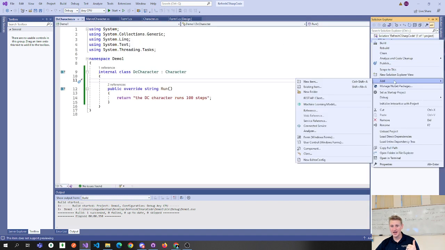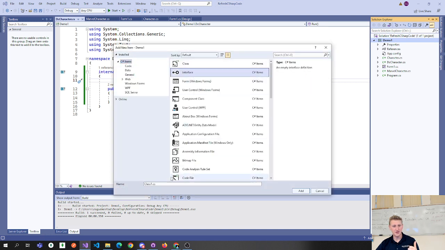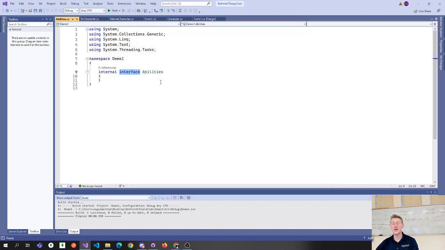Right click, add, and you actually don't see interface on the quick, so you're going to say new item. I'm going to click interface, and I'll just call this abilities. And here, instead of it being a class, it's just the keyword interface instead of class. And what you're going to do here is list methods without their implementation. Okay?